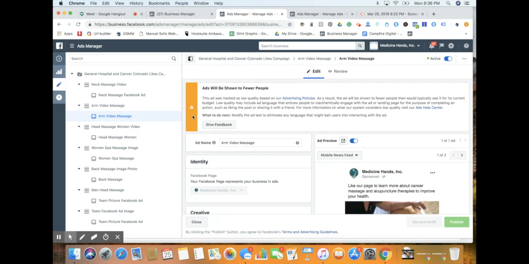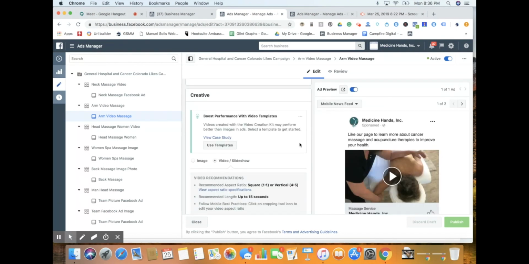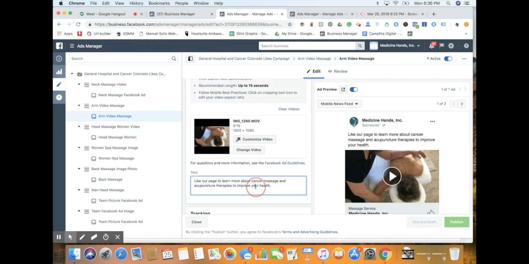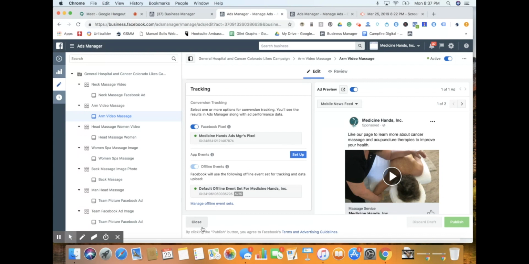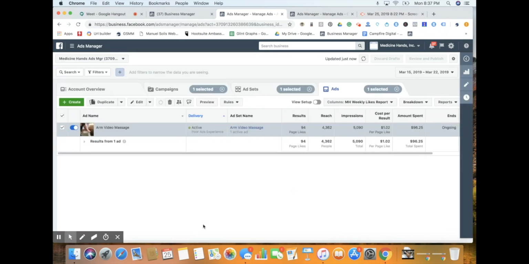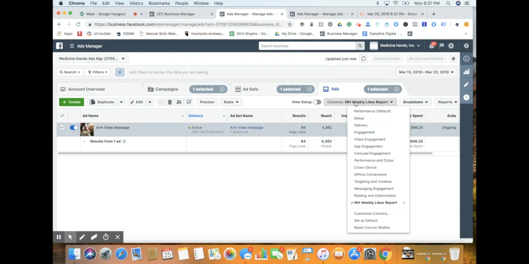If we're getting a notification like this, it's telling us we need to make some type of change or optimization in order to make this ad perform better. So we could change the copy in here. We could change the video. There are just different ways that we would want to test that. So there's some different ways to look at the data and set up some customized reporting that we can do.